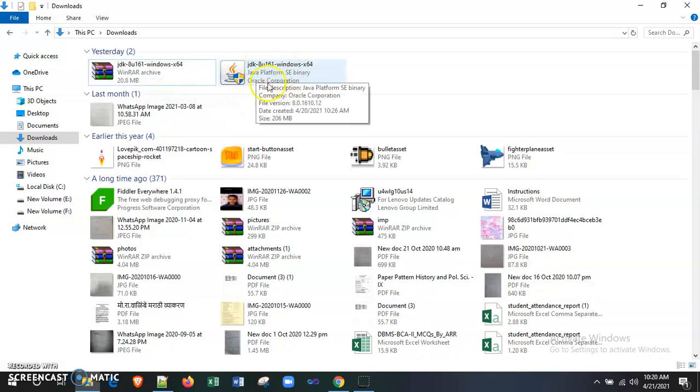You will see such type of setup. Then you need to double click on it to install JDK on your machine. So I am doing that.